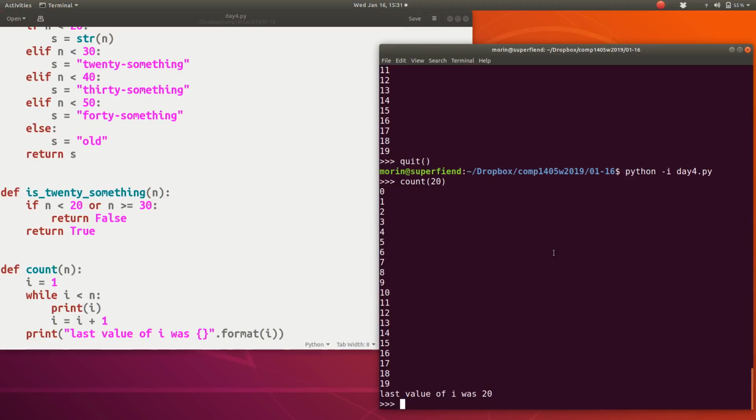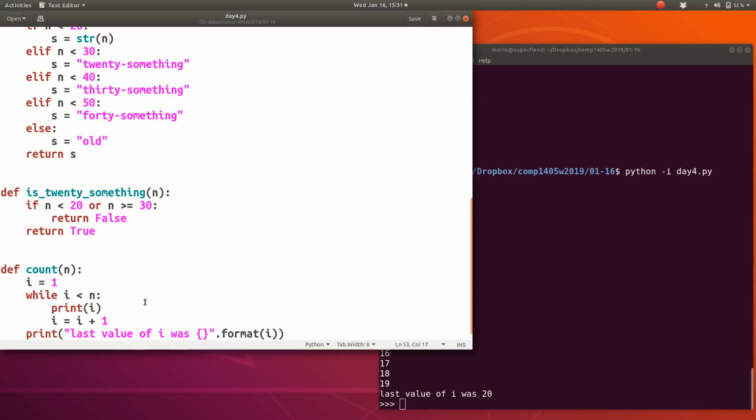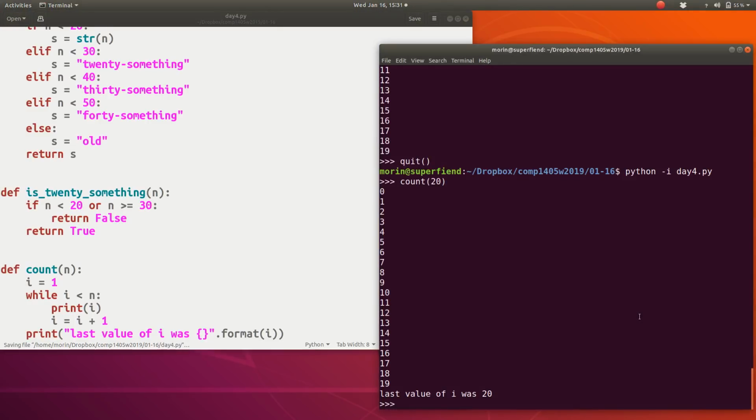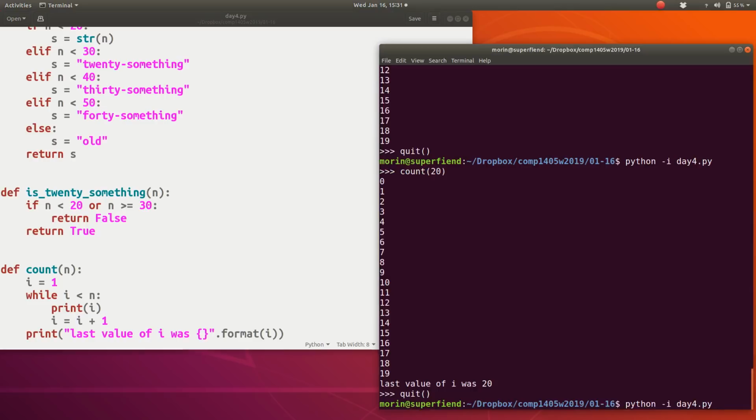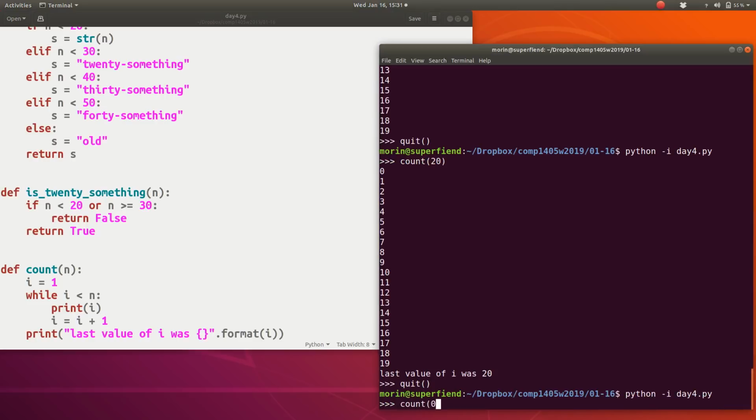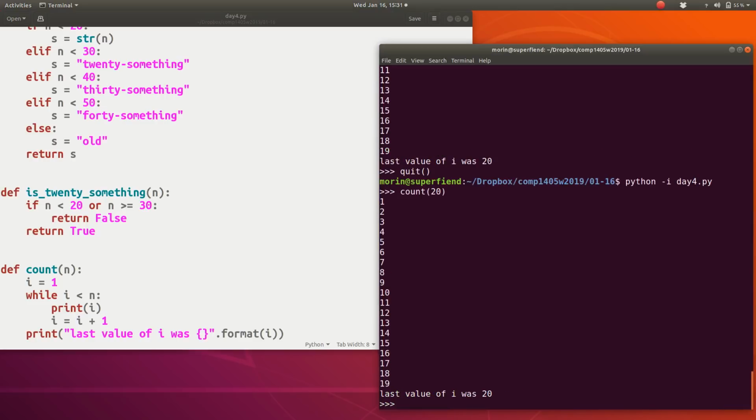I started at 1, that's less than 20, so that'll execute and it'll print it, and then 2, and then 3, and then so on, all the way up to 20, which is not less than 20, so it won't print that, and then it'll go to the line that follows the while loop. And we can check that. Always remembering to reload. Starts at 1 and counts up to 19.